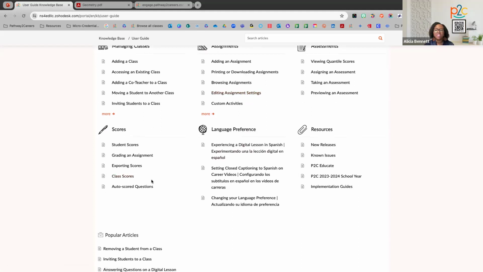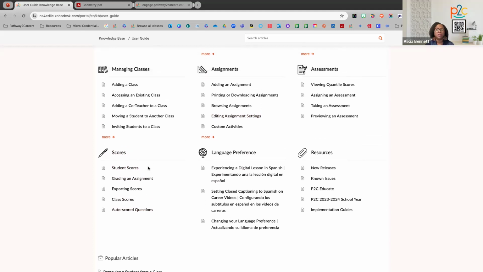We also have a section that focuses on scores. So if you have questions about where to find student scores, how to score an assignment, how to export, how to engage with auto-scored questions, all of that information is there as well.